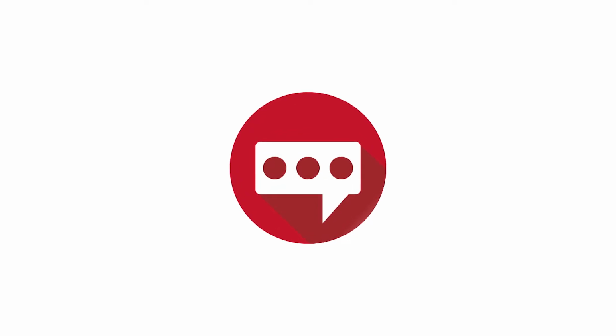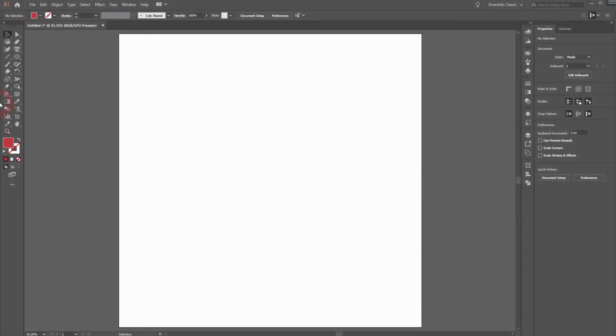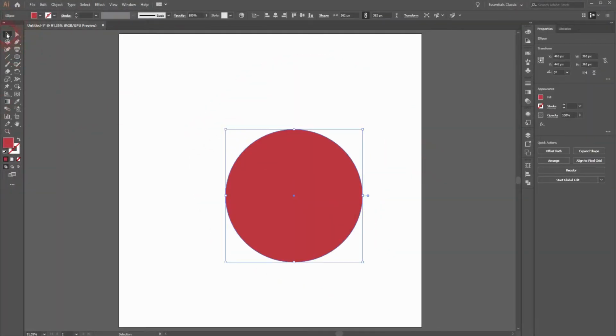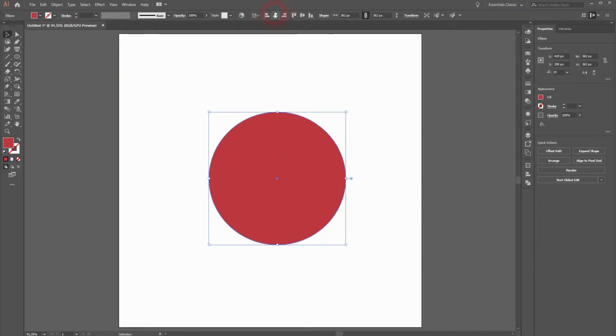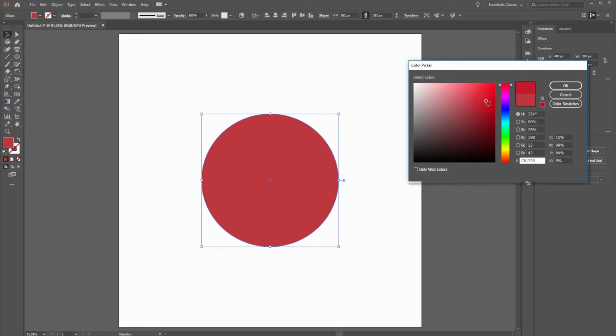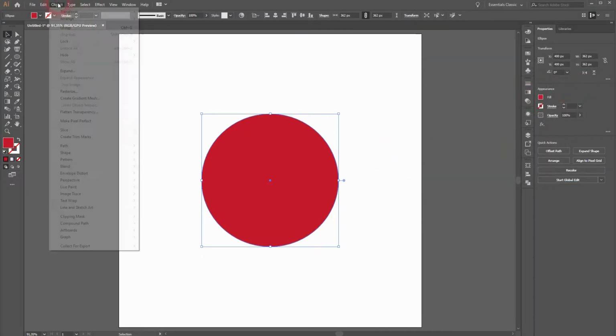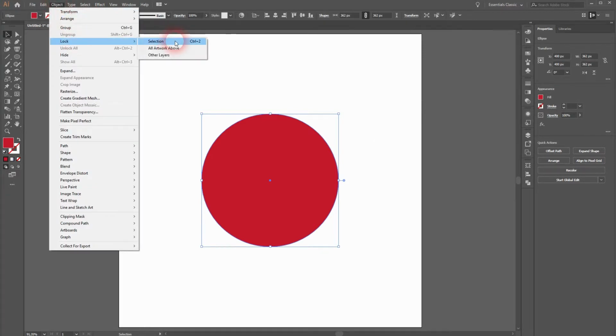And we are back. This time I'm going to show you how to create these long 3D shadows in Illustrator. Let us start with an ellipse. I'll hold shift to create a perfect circle and align it properly. Let me change the color a little bit, maybe to this red. We can work with it. Now I go to Object, Lock, Selection so that I can't select that circle anymore.